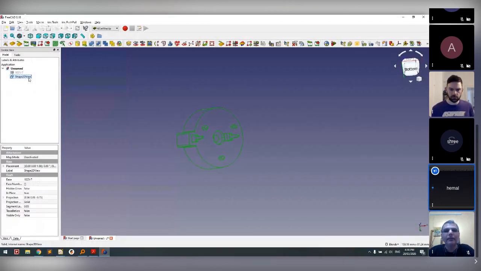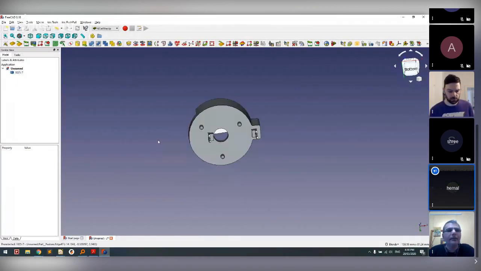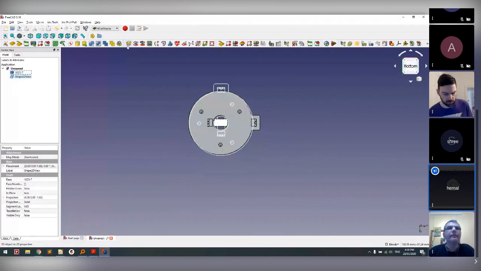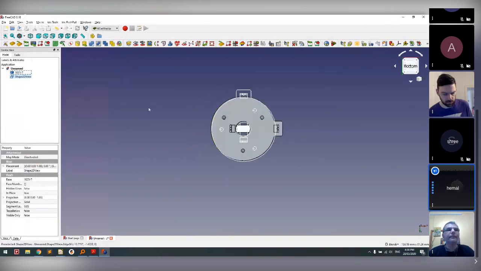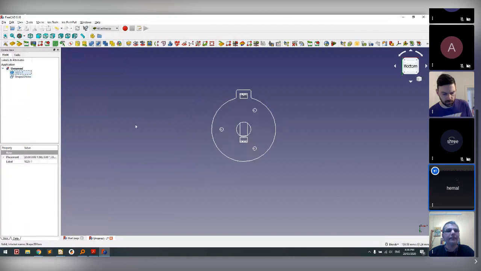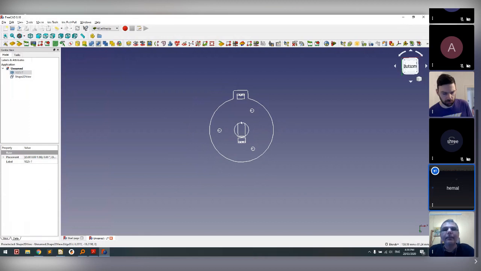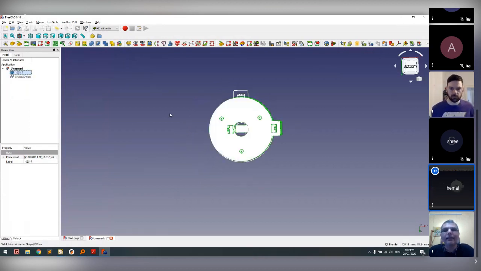So I'm going to delete this now, and since I need just the bottom part, I will click on the bottom, and then I'll click on the projection. Sorry, I need to select the part and then project. So now we see we have the drawing of the bottom of the shape. All right.